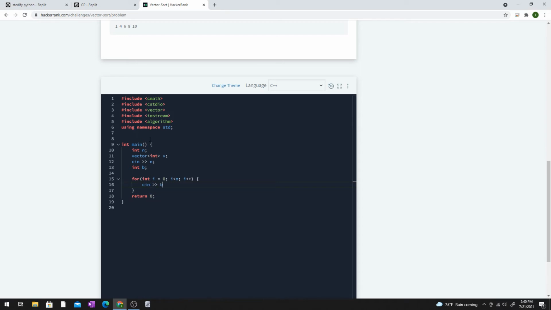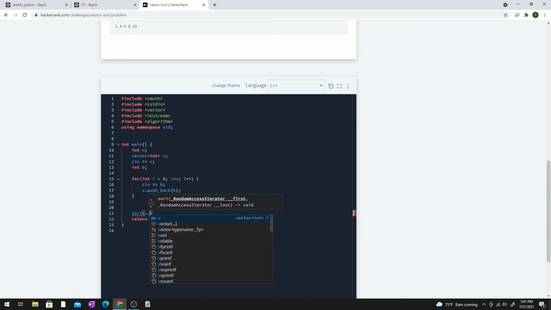Okay, so this is basically just me trying to explain my thoughts as we go. So this is basically just taking the input of a vector, and then we're just putting in b every single time we input the vector. So that's how you take an input of a vector. It's basically another thing you can use. And now we just need to sort. We went over this in a previous video.